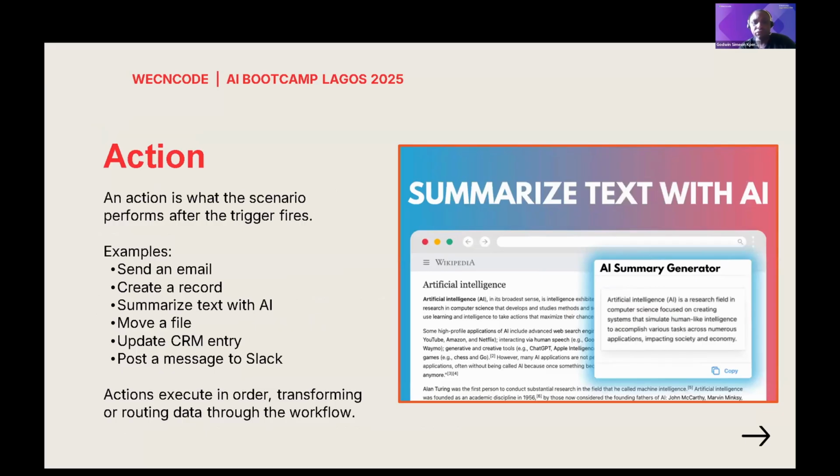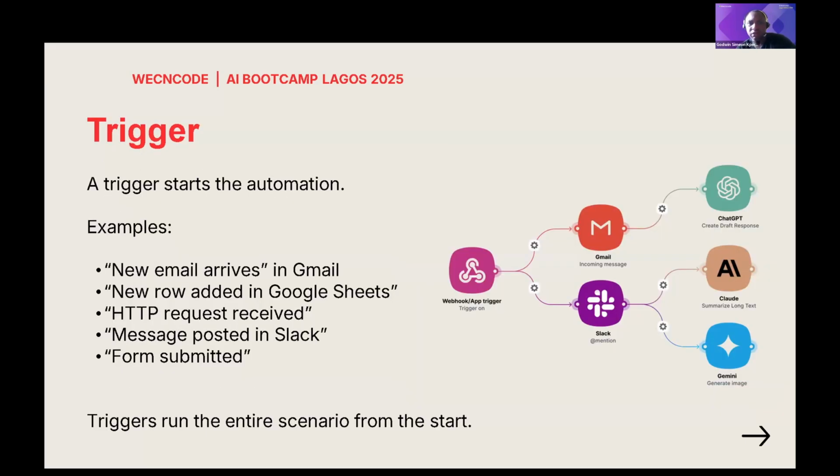Action. Hold on. Let me look at this diagram we have. This is a webhook. It's a trigger app. So the webhook is triggering this. This webhook might even be a form submitted. Maybe in your website, you have a contact form such that when users want to get information about you or want to contact you, they can fill a form and submit. Once the form is submitted, the webhook has received something that triggers it to work.